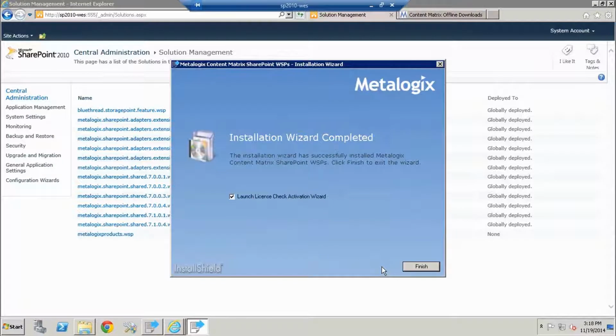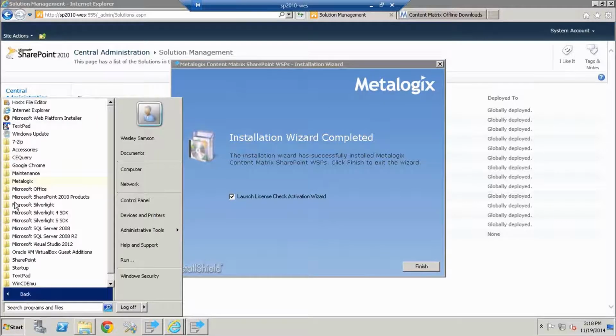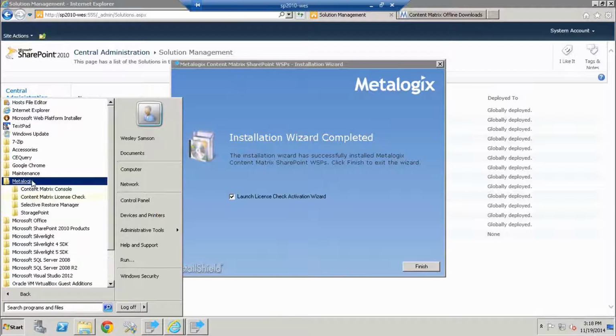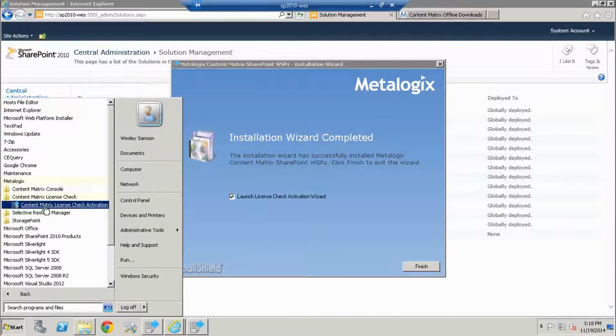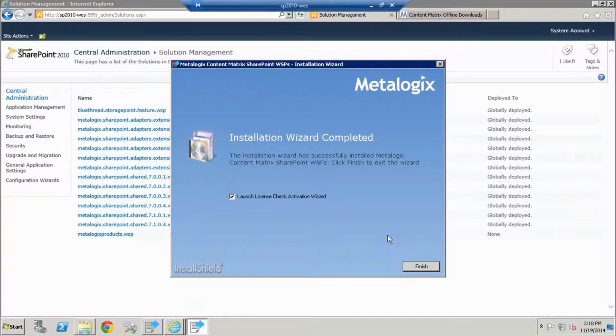Okay, now after you install either the organizer or the license check, it's going to ask you to activate it, and we're going to launch it now. We really do recommend you launch it now. If not, you'd actually have to go to Program Files, All Programs, MetaLogix, License Check. It would say Content Matrix Organizer activation if not, and you would see a License Check or Content Matrix Organizer activation. But we'll let the software actually open it up.